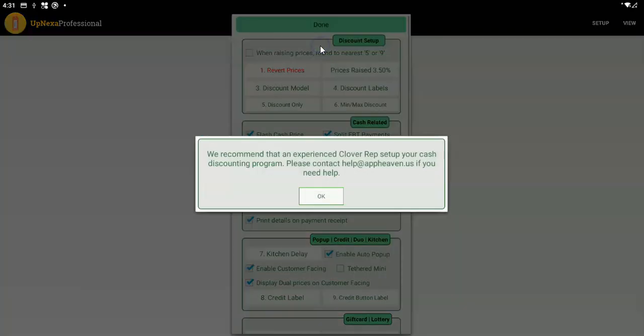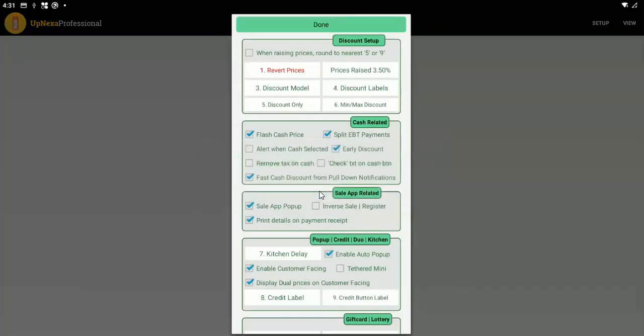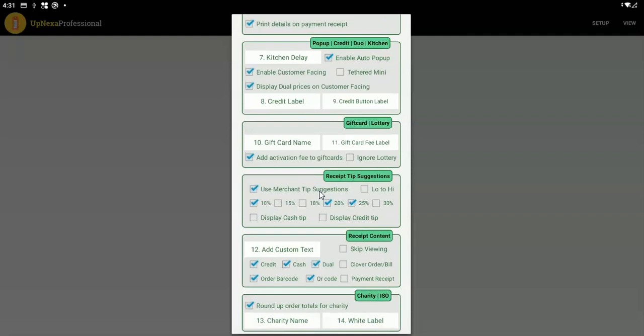Okay, you want to tap on setup. Again, you can do this setup from the web if you'd like. All these options are available on the web, and you can access that from the view reports section. But let's go ahead and get going here.